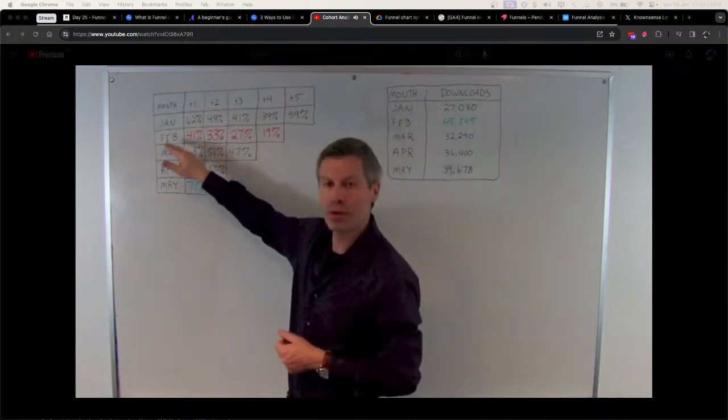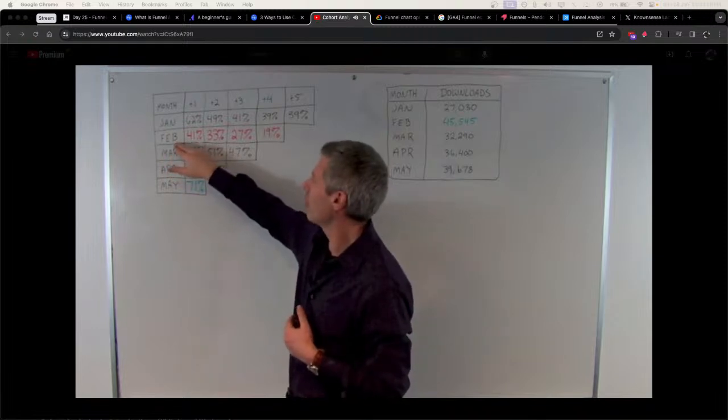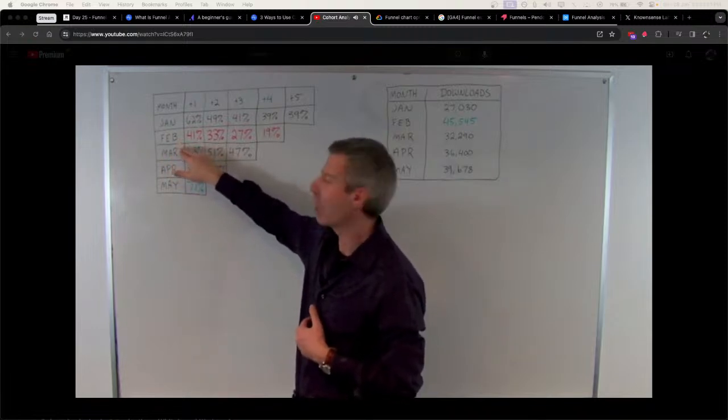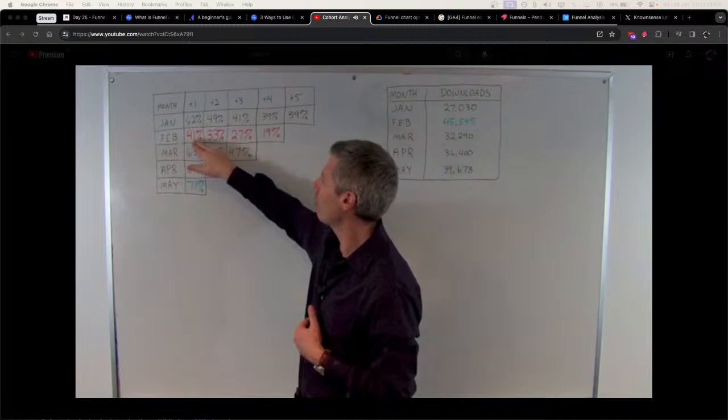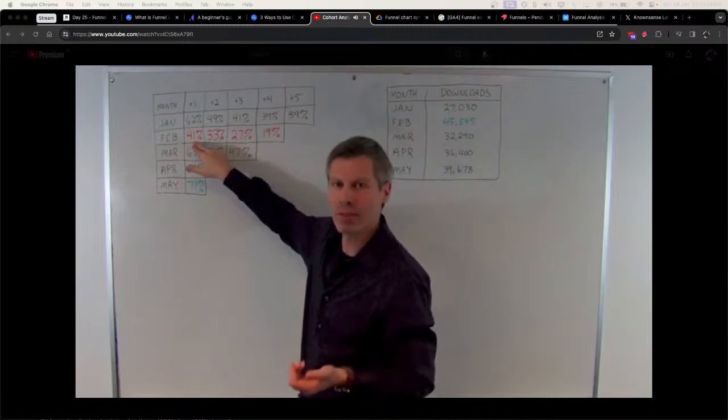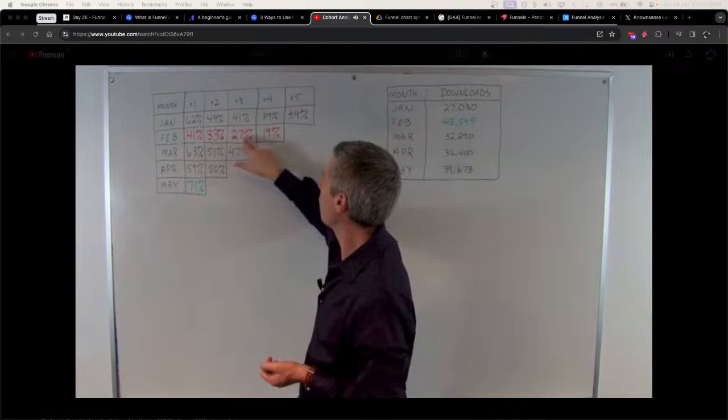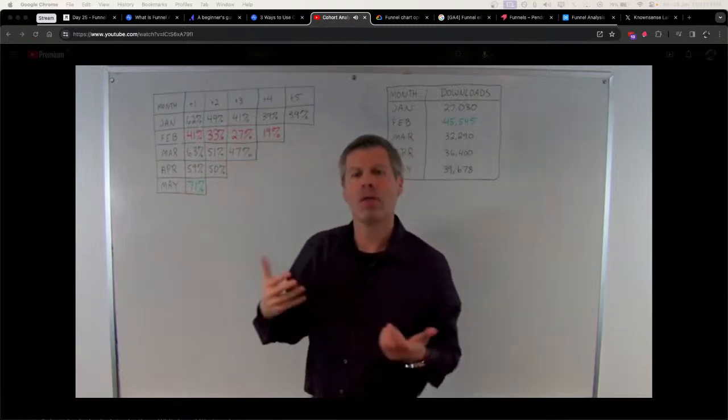Now, where we saw the huge spike in February, let's take a look at those people who specifically signed up in February, and we can see a huge drop-off. Only 41% were still with us a month later, and that number drops off pretty dramatically. So what does that tell us?